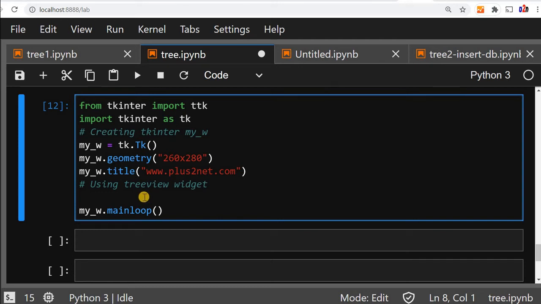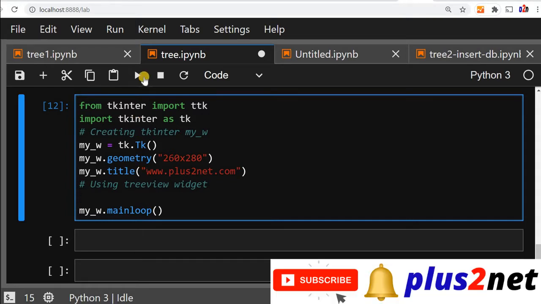Hi friends, we'll understand about tree view. This widget is used when you have to display data in a hierarchical order. So from a parent, child, and we can collapse it. Let's first see how it looks.